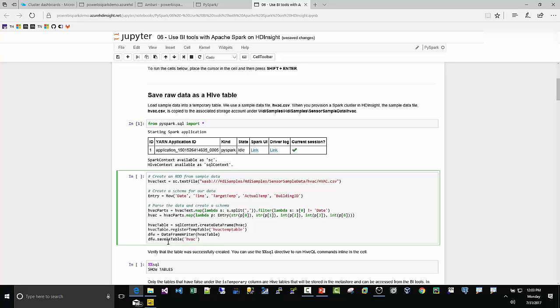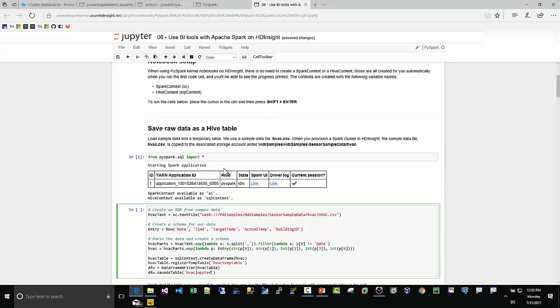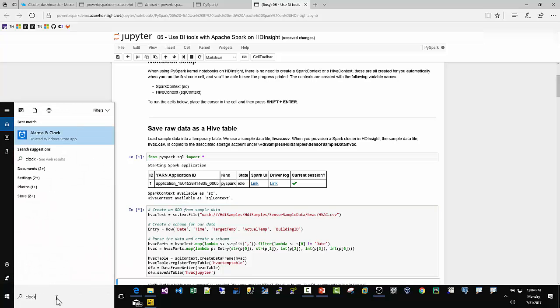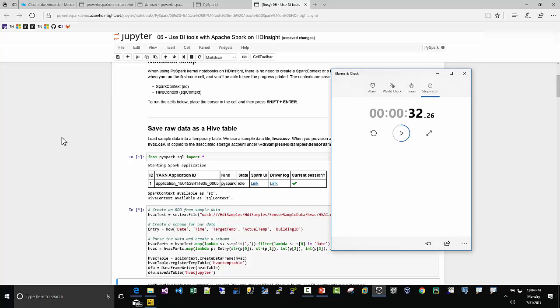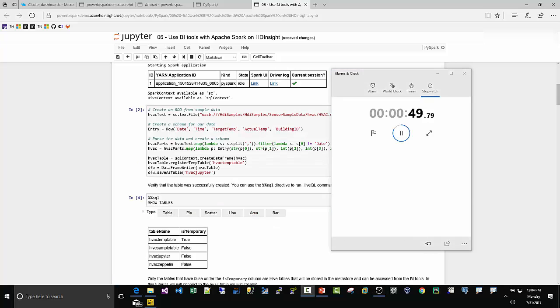And then the only change we're going to make here, save as table. This one I'll call Jupyter. And then I will come up here, so the cursor's in here. I will come up here and run this. Run cell. Let's do the clock here. I'll pause the video. Okay, great. Probably, I don't know, 30 to 45 seconds there.